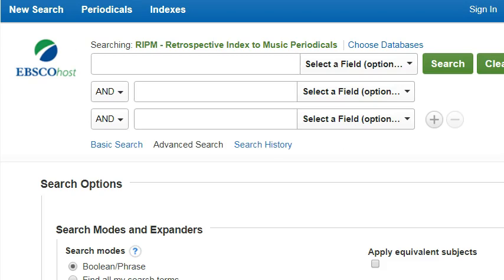Now let's look at another EBSCO database, RIPM, or Répertoire International de la Presse Musicale.